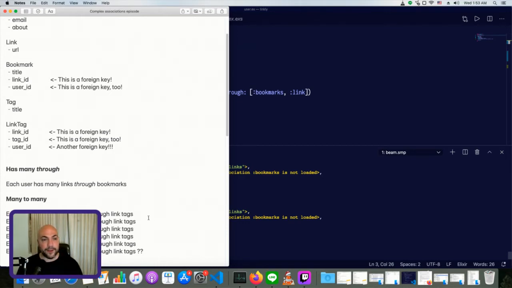So maybe there's a given tag, like say the tag "advent of code" might have been used by 412 different users, and we want to find who all of those users are. Or maybe it's a tag that's a slur or something. We want to limit those users' accounts, something like that.